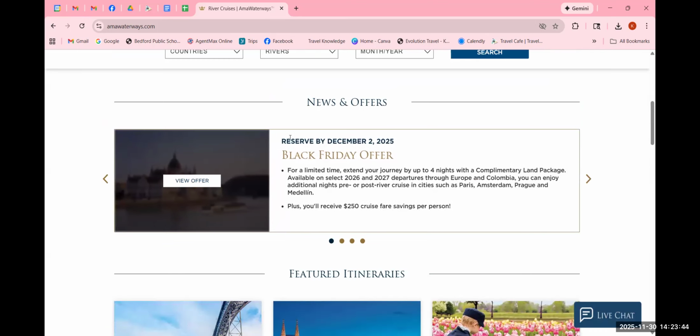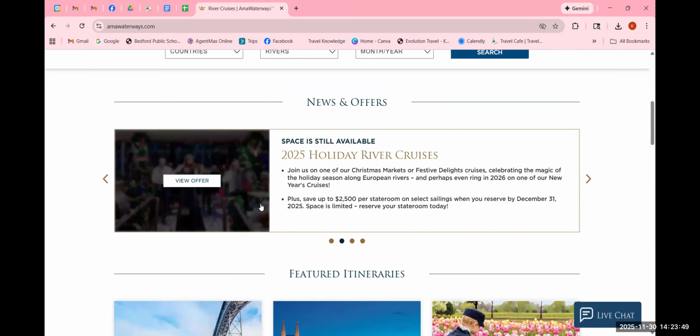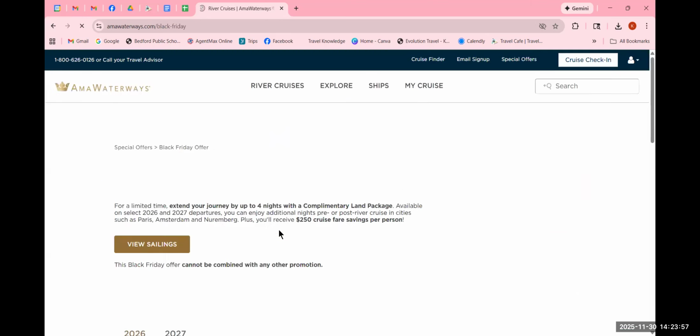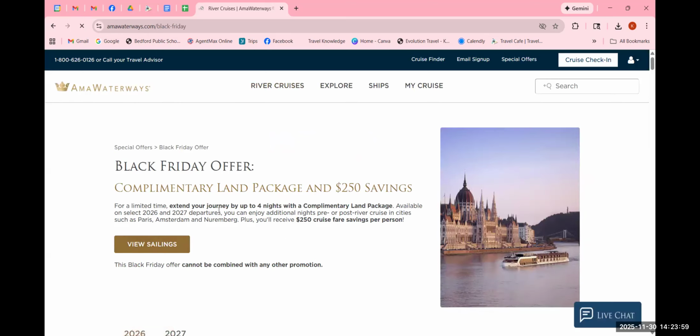And so I am going to go ahead and I am going to click on this. I wanted to see if I could copy and paste that. It doesn't look like it's going to let me. So I'm going to click in and view the offer. Sometimes I like to copy and paste what I see and then I can pare it down.